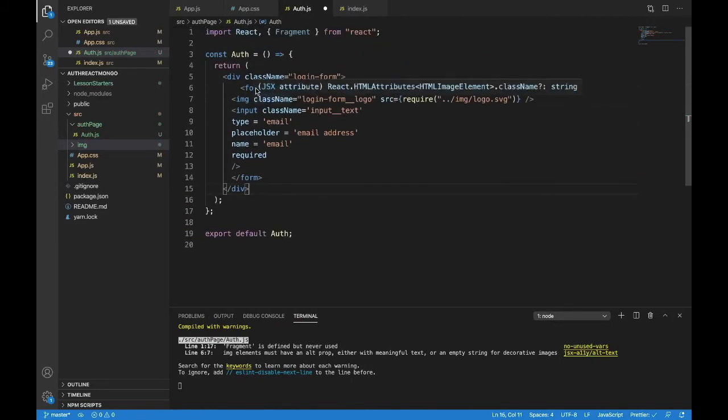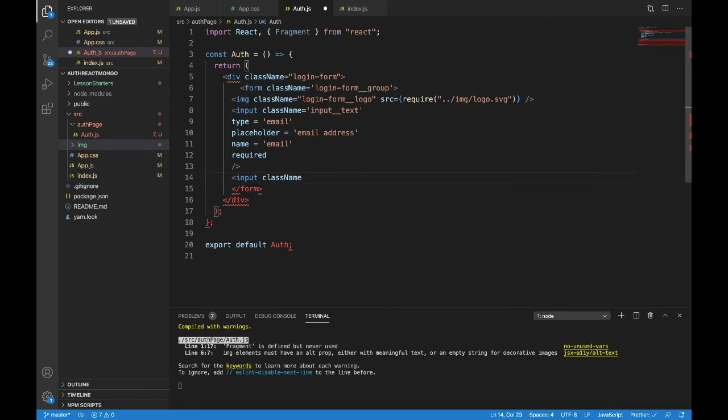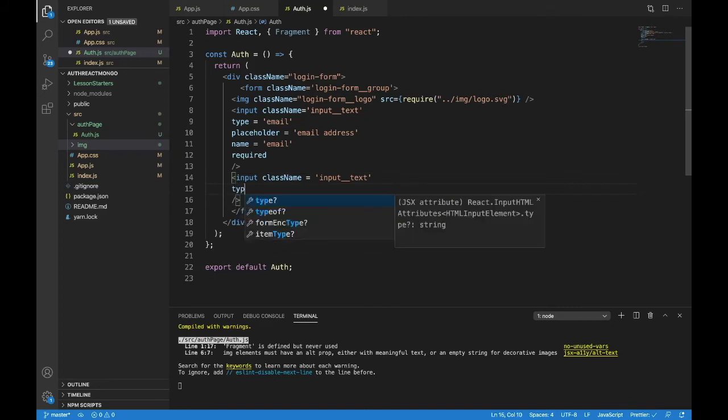So now inside of our form is our image and one input, our email input. Let's make a second input, class name. And now this will be the same as the last one, just input__text. Make that self-closing, and we'll do a few more things here, just like type. And the type is going to be password. Let's get that inside the string, password. Now this will protect anyone from seeing what's being typed in.